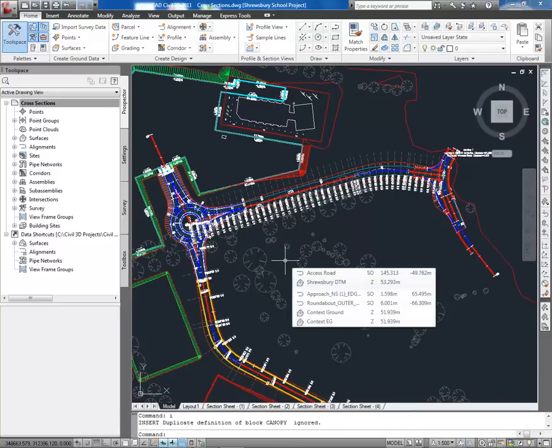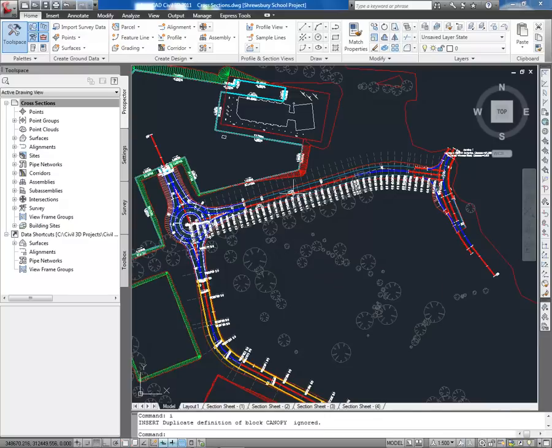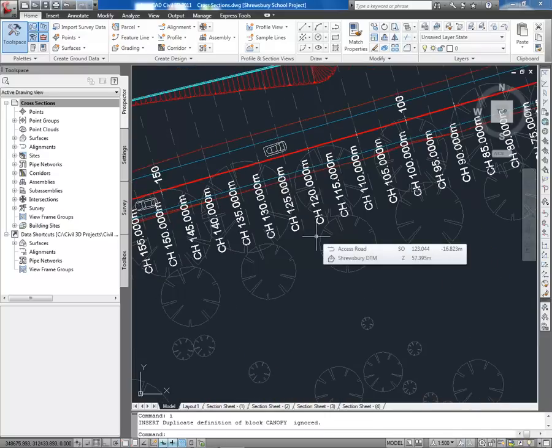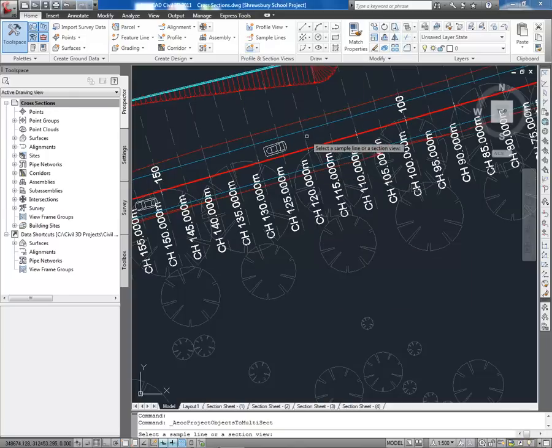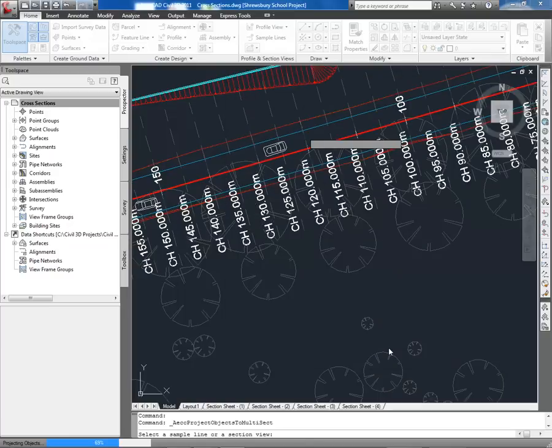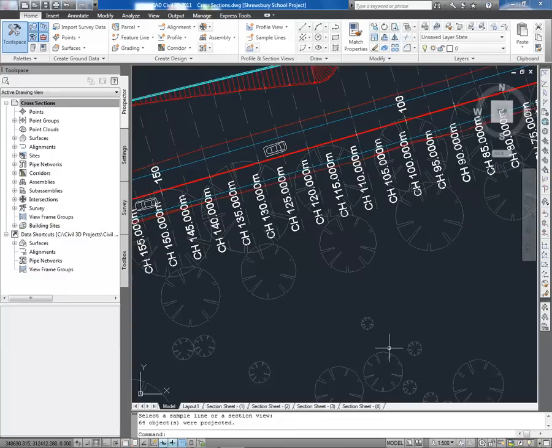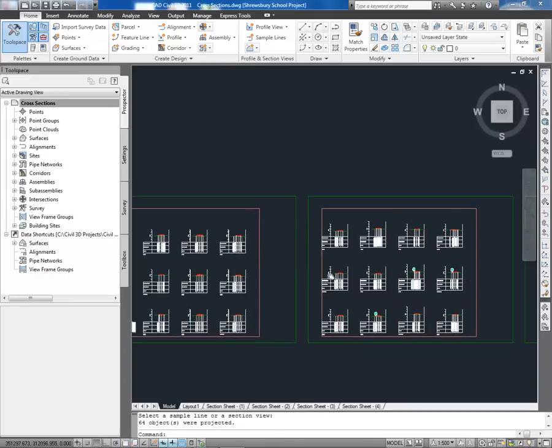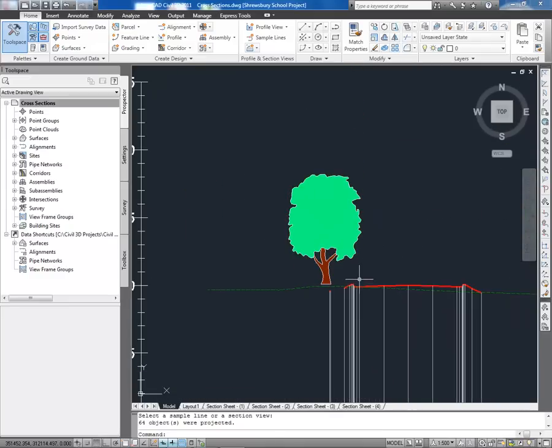Finally, we can see that there are a number of trees close to the road, so adding them to our sections would help us understand their location. By selecting the sample lines, we can now project to multiple views, which lets us choose how to analyze objects around the vicinity of the sections. As you can see, our trees are now displayed on our sections.